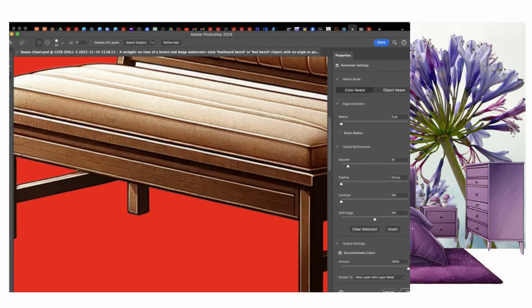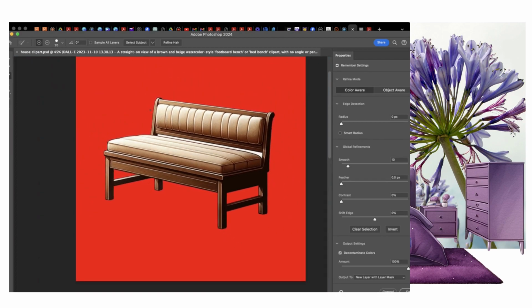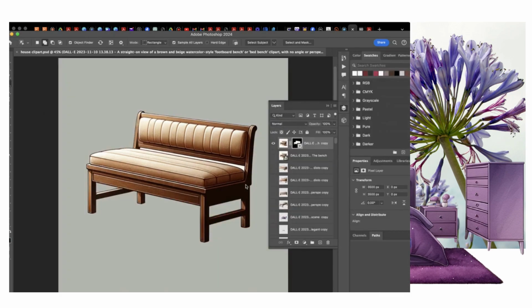All right. Then we're going to go in here. Come on, my fingers don't want to work today. And we're going to smart radius it. And we're going to commit again. And there you have it.